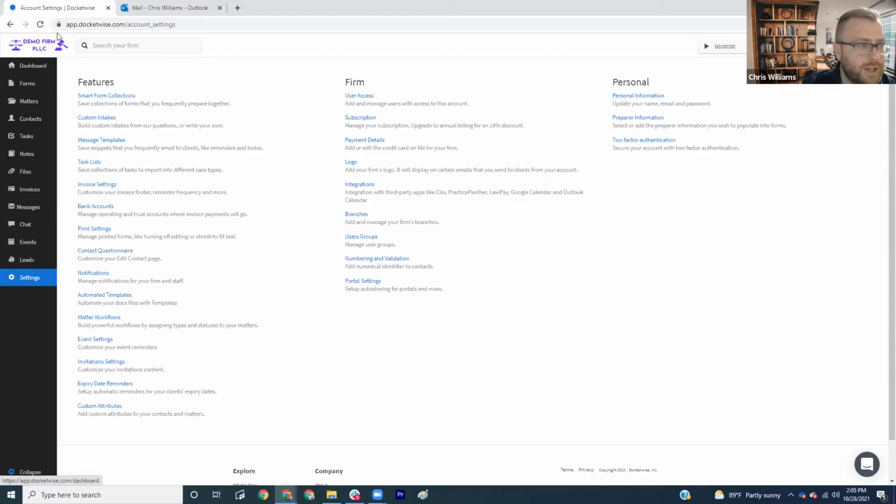So now you can see here that we have our new firm logo uploaded to our account. Now let's move on to our next feature, the Outlook add-in. Docketwise integrates with Outlook so that you can send emails and attachments directly from Outlook into Docketwise.